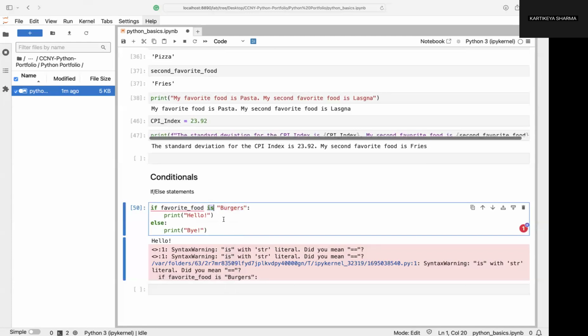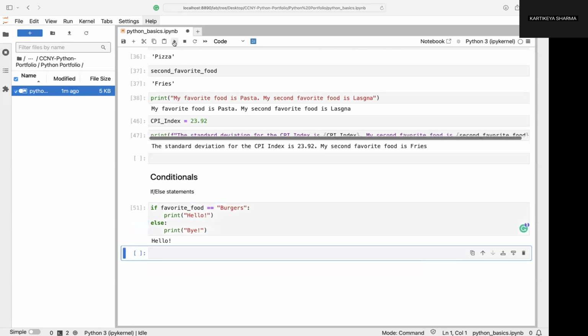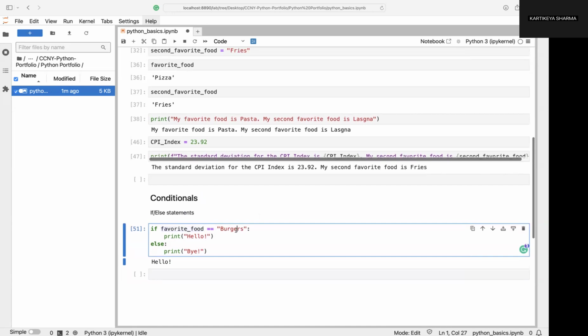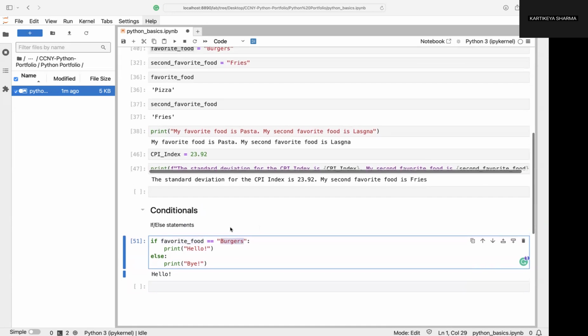We can also replace is with two equal signs, and this means the same thing. So if I replace it with two equal signs, it basically means it checks for equality. So if the value of favorite food is the same as burgers, then print hello.